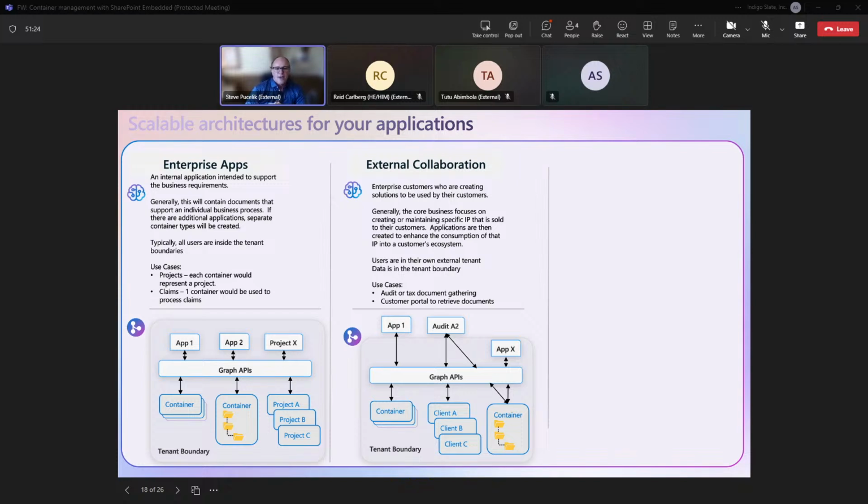Then we start to introduce some external collaboration. So again, the use cases, we've got documents that we're gathering from our customers, our vendors, and they need to drop them into the containers. Again, this may be a good example of multiple containers based on the security boundary. So if you have clients that you're gathering documents from, probably a good idea, create a container for each client, put the documents in that container. They only see their documents because that's how you permission that container.